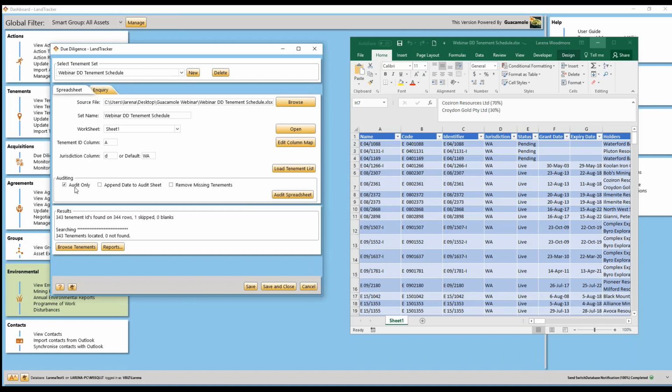One of them is audit only, so that's just going to give me a new spreadsheet that shows me what the differences are. Append date to audit sheet just means that there'll be a date on the title of the sheet, so if you do it multiple times in the same spreadsheet, you can compare them across time. And also I might choose to remove missing tenements. So if I don't have audit only ticked, it will make changes to my original worksheet, and remove missing tenements means that if there are any tenements that aren't in the data set, it will remove them from the original spreadsheet. But I won't turn that on just yet.